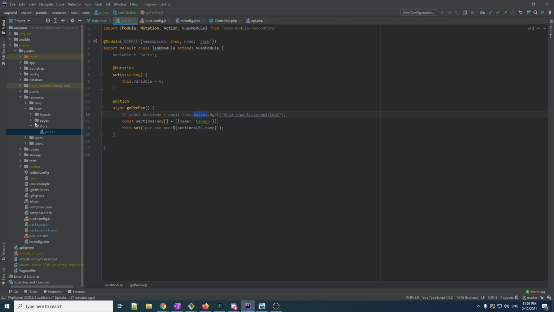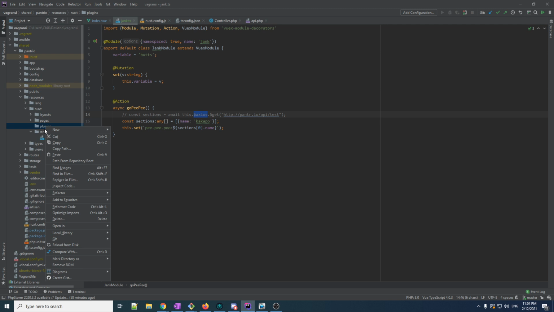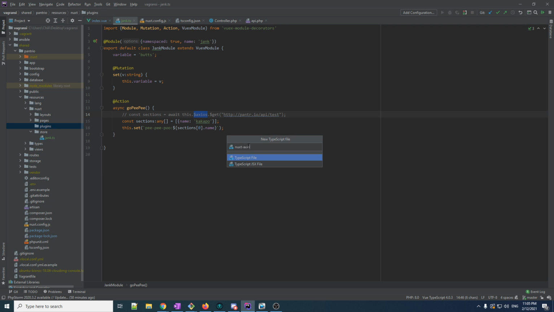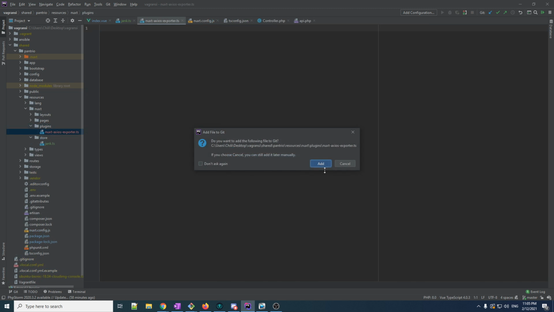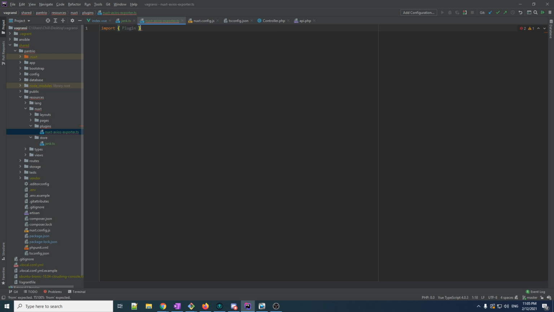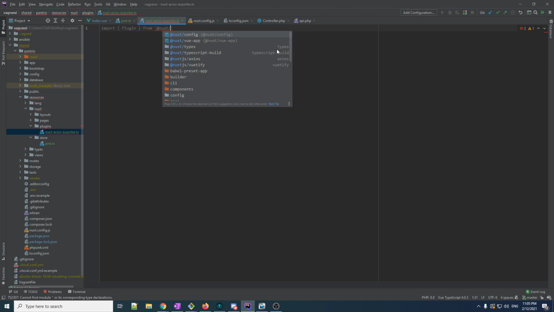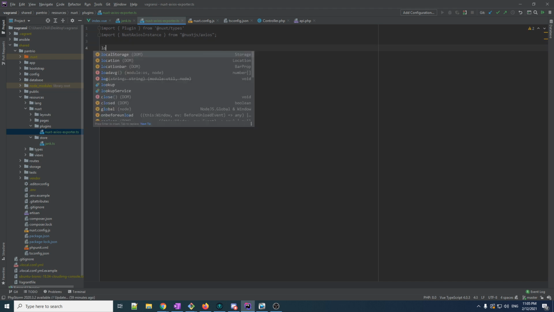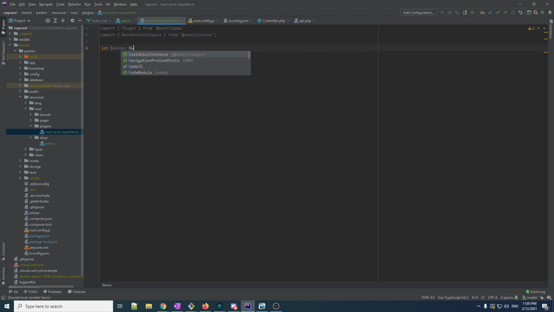Well, we're going to create a Nuxt plugin. So create this directory, plugins, and we're going to create a new TypeScript file, nuxt-axios-exporter.ts. Okay, so what is all this? Well, we want to make a plugin for Nuxt in TypeScript. We import Plugin from @nuxt/types. Now we're going to import the type of the Axios instance, which is NuxtAxiosInstance, from @nuxtjs/axios. We are going to create a global variable, axios, and its type is going to be NuxtAxiosInstance.